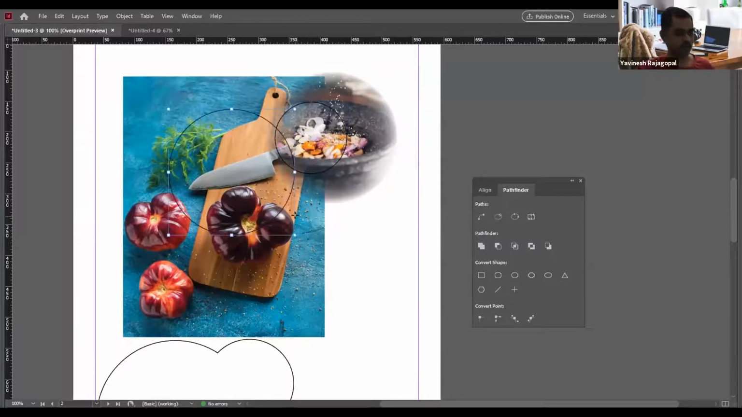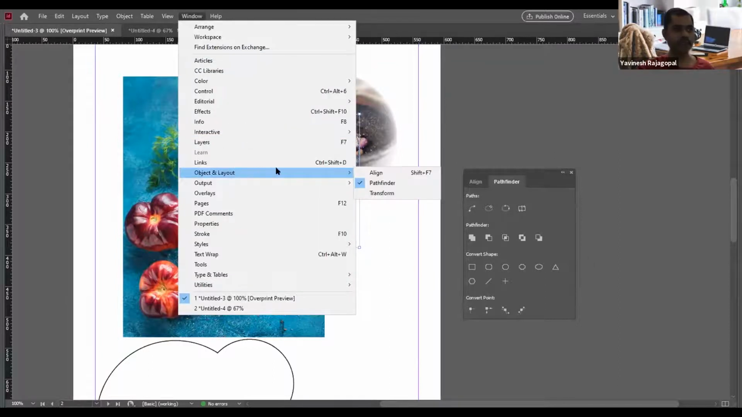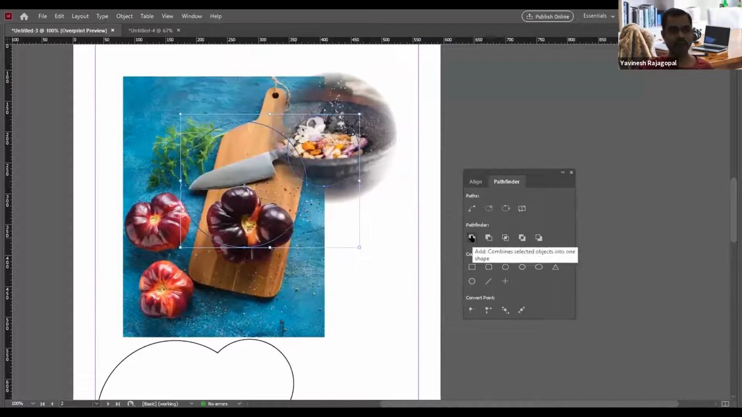Okay, another circle. Something like this. And then I use my pathfinder. I go to Window, Object and Layout, Pathfinder. What I do, I merge this. It says Combine Selected Object. It will combine as one object, number one.